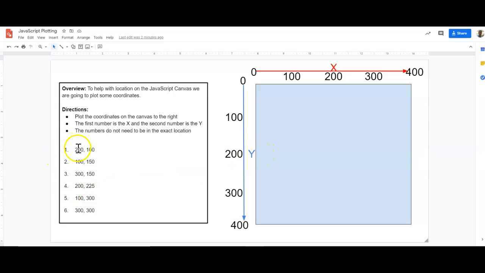So let's take a look at our first one, and we'll do this together. The X is at 200, so we're looking at across 200. And then our Y is down 100, so it's going to be right about here. Now to plot this coordinate, what I'd like you to do is go up here to your tools, and we're going to click on our shapes.